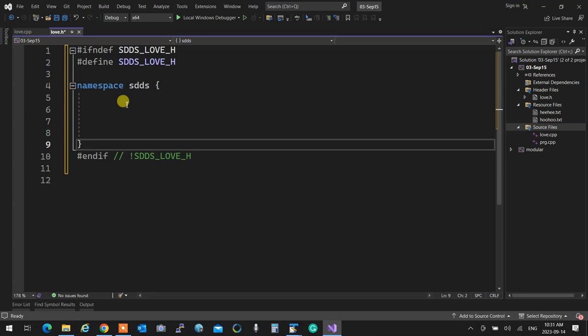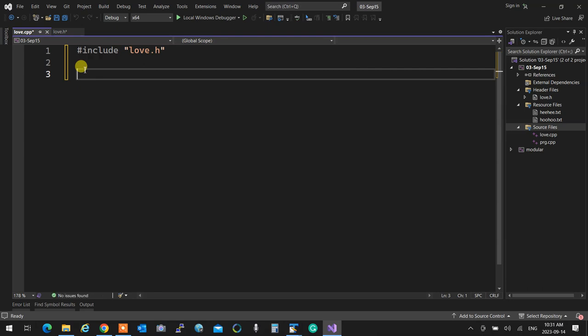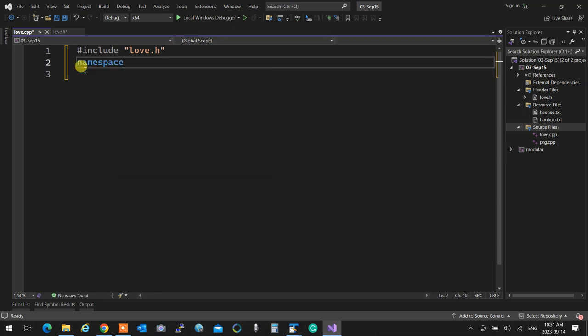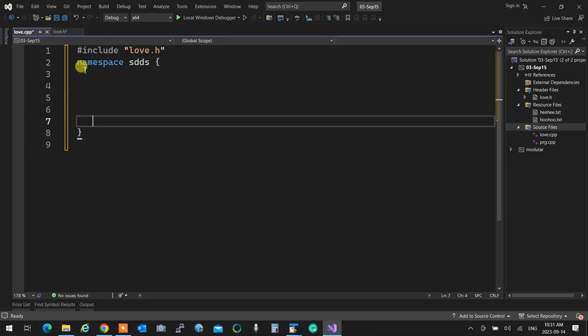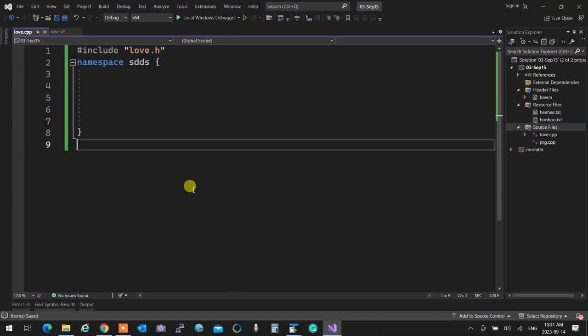Then you go to the CPP file of this. You include this. Include love.h. And then namespace SDDS, and you go like that. And this, ladies and gentlemen, is an empty CPP file to implement the love module. So when you want to create a module, blindly, you do this. Done. Then you start thinking, what am I supposed to do? This part should require no thinking. You should do it like a robot. We understand this?